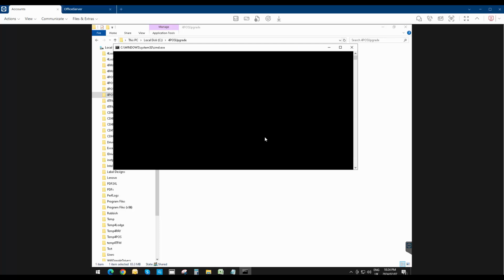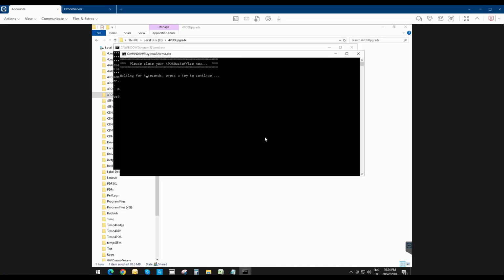Now in the background, what's happening here now with a little black screen that pops up is that it's exporting all the files to a folder on your computer, and the folder is called C:\temp 4POS for our technicians. Okay, for everybody else, just ignore it, give it time to run.